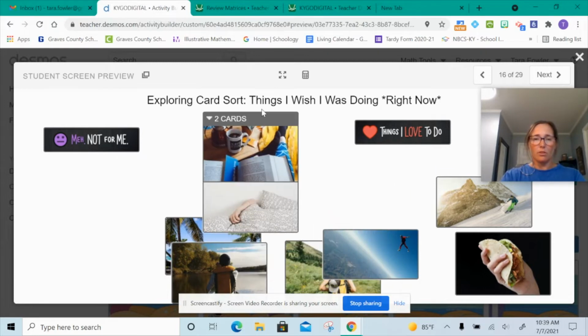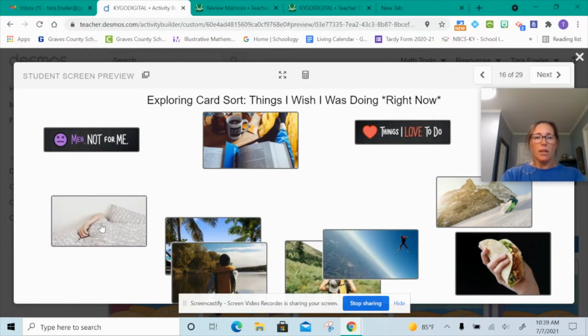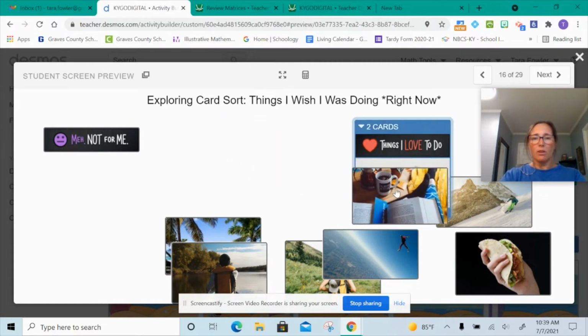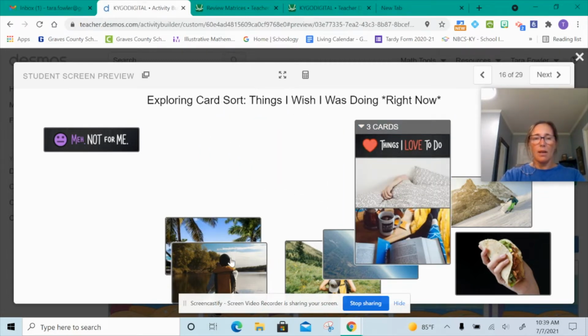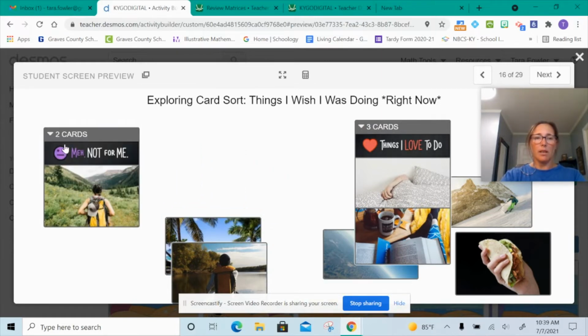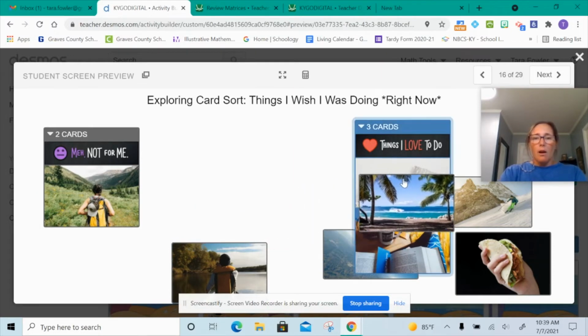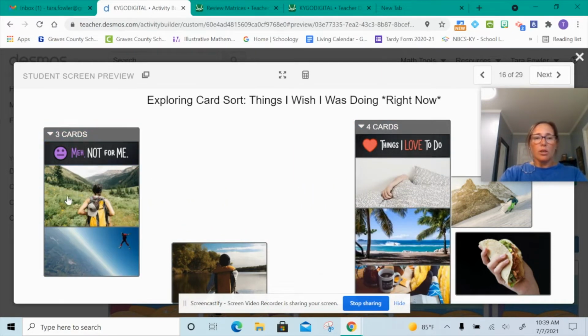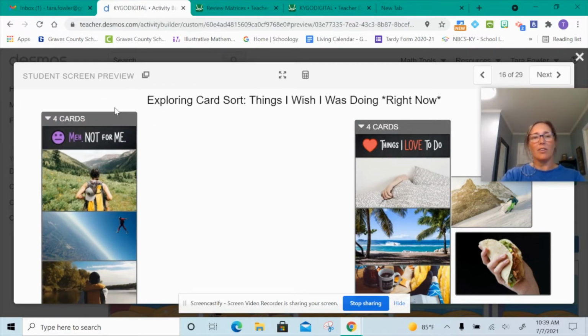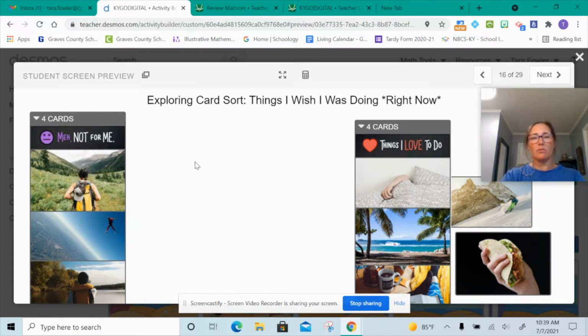See these two cards connected. What they do is you just slide them wherever you want, and they connect if you want them to. You don't have to connect them. But it's a really cool feature. And as the teacher, you can see how everybody is sorting, and then create some discussion based on the different kinds of sorts. So again, a really neat feature.